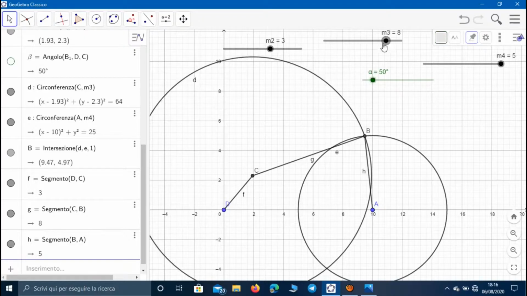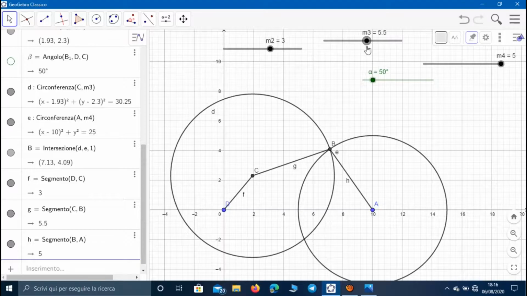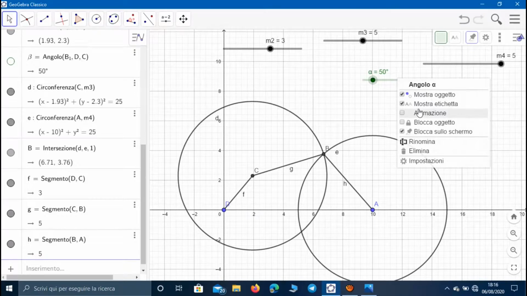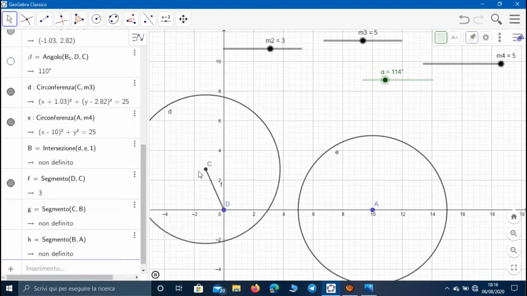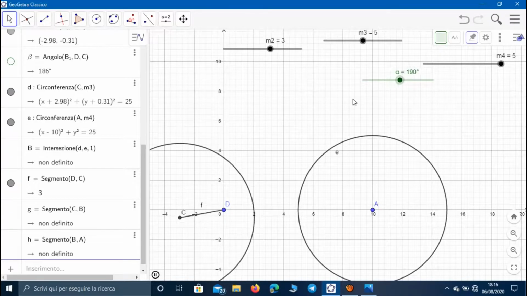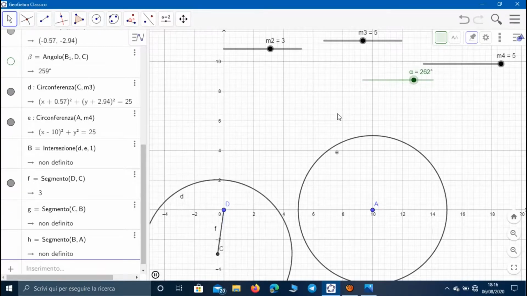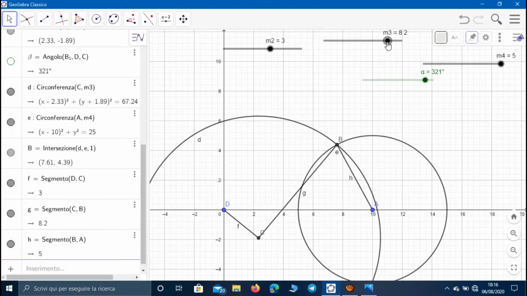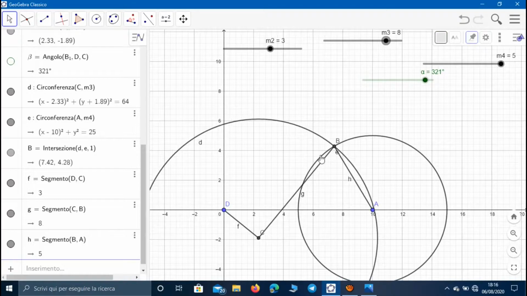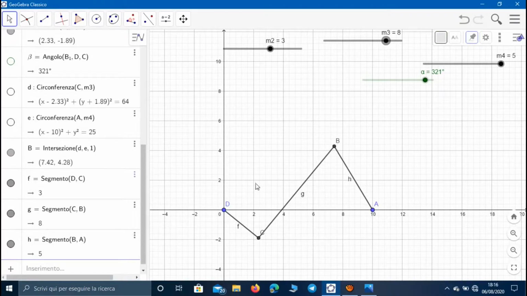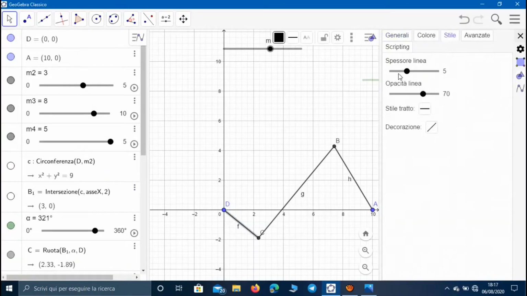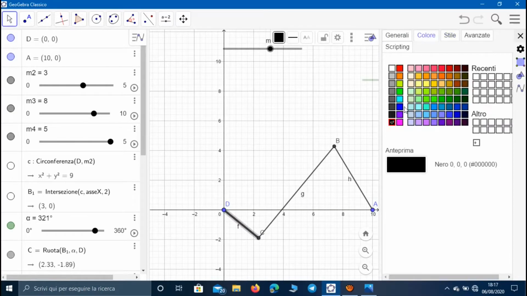So for example, if we reduce the length of the third member and we click on animation again, we can notice that after a certain value of the angle, the mechanism disappears. You can also change the size of the links and their color.